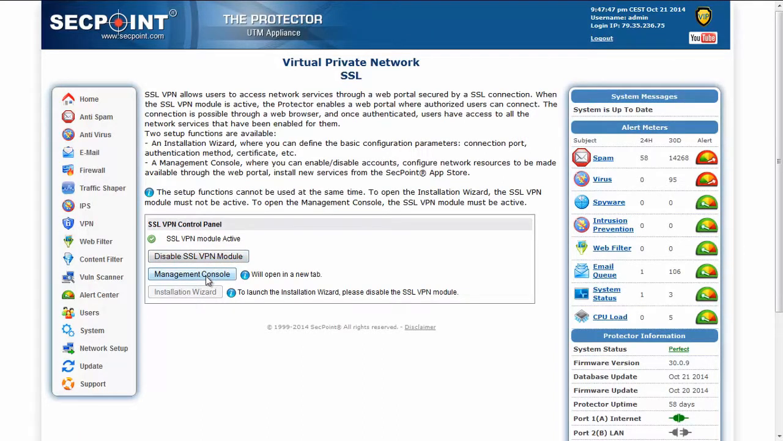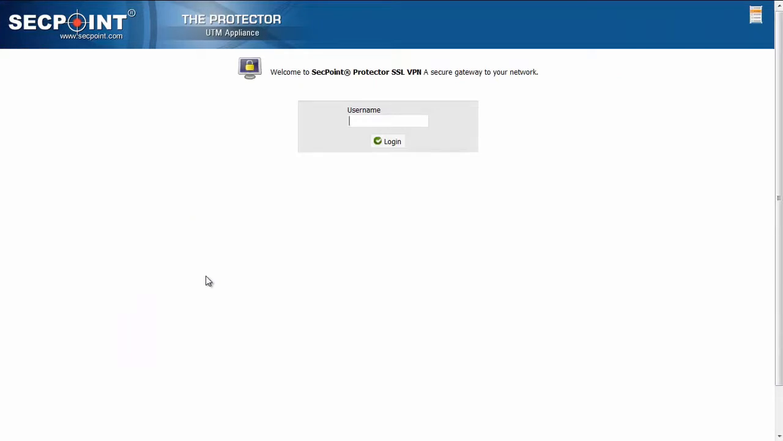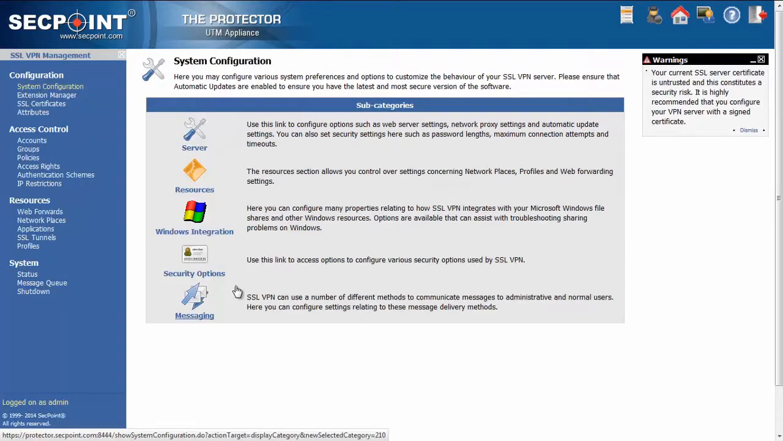Once the installation is done and when the SSL VPN module is active, we can enter the management console. The management console can be used to enable or disable user accounts, configure network resources to be made available through the web portal, install new extensions from the SecPoint App Store. Here you can enter the admin user and the password that we have set up in the installation wizard. And here we are in the home page of the management console. This console will open in a new tab of your web browser.